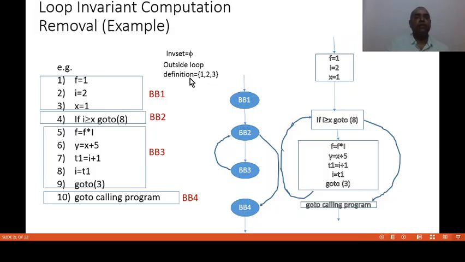And outside the loop, the definitions are what? 1, 2 and 3, because the loop is inside BB2 and BB3. It starts from BB2 and iterates between BB2 and BB3. So these are the reaching definitions, or you can say the definitions that are outside the loop. First one, second, third. So the definitions outside the loop are 1, 2 and 3. Now come inside the loop. Here the environment variable becomes null.